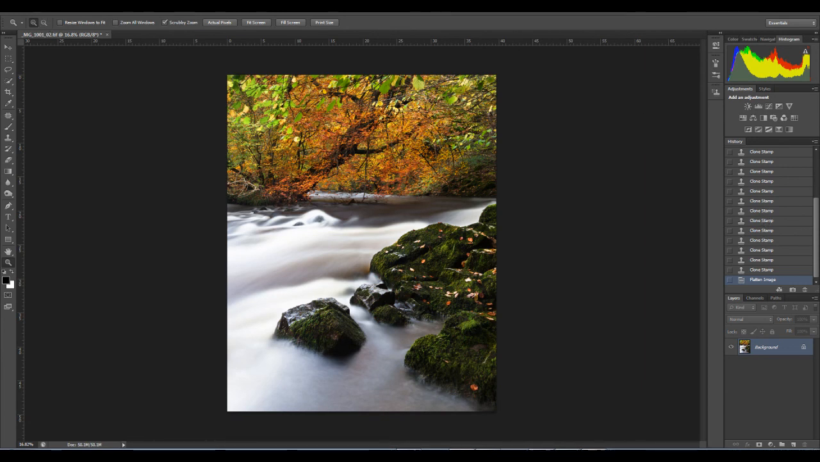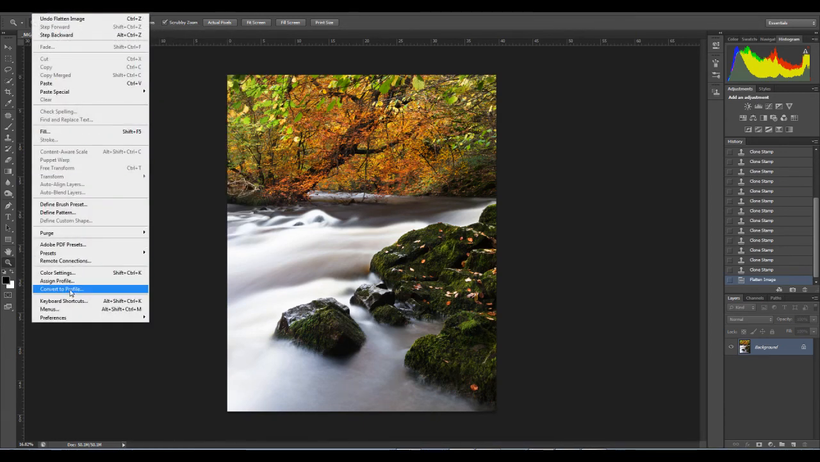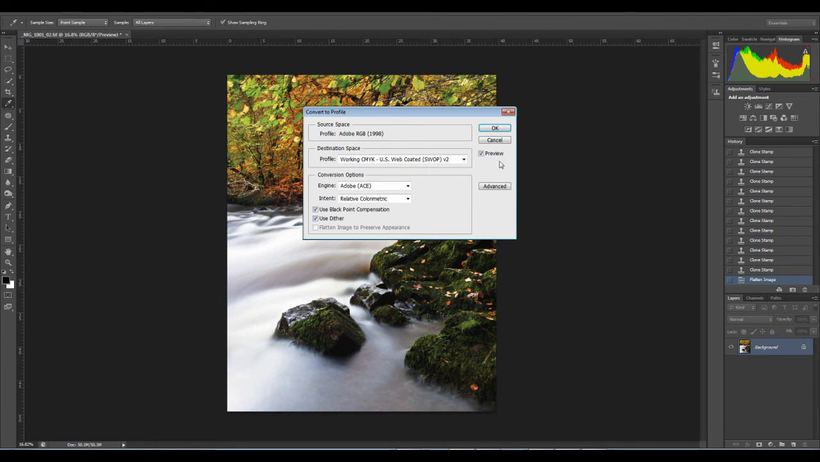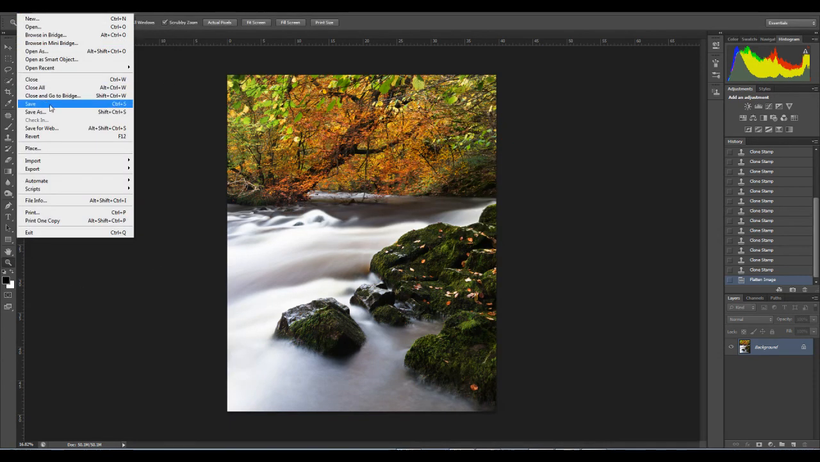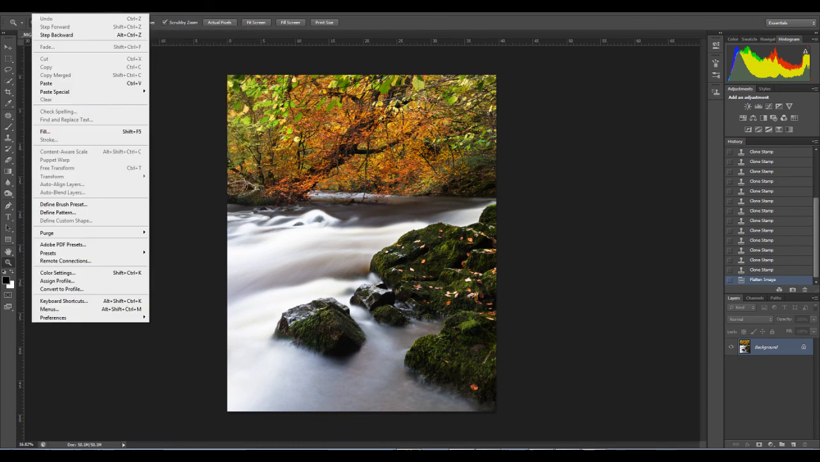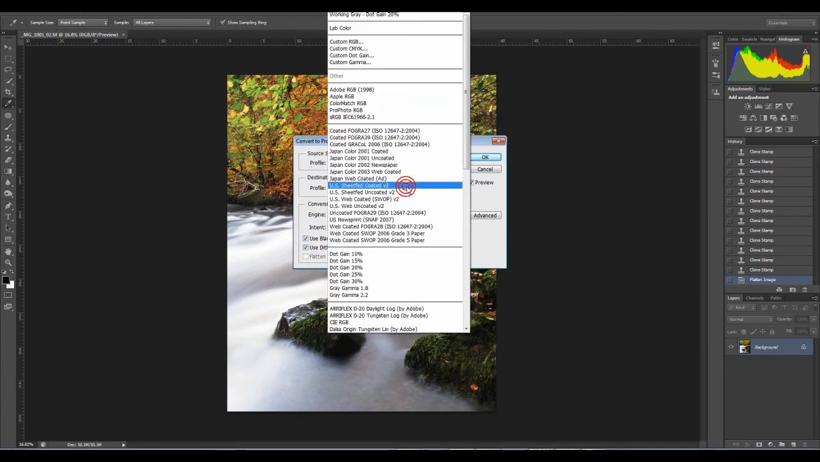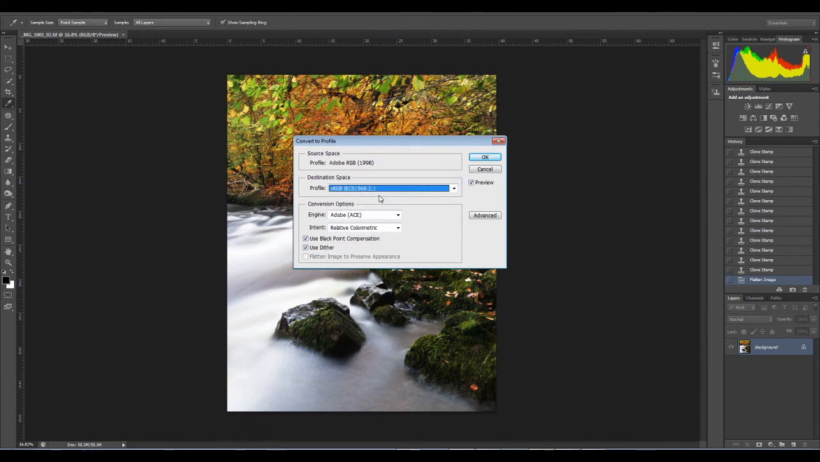So image adjustments. Actually, no. Convert to profile. Before I do this, I'm going to save it first. File, save, image adjustments, and let me go for. Actually, now I'm going to go. This is what happens when you try and talk and think at the same time. I basically want to change this so it's going to be. Let's have a look here. What I'm going to do. sRGB, that's the web profile that you want for putting it on the web.